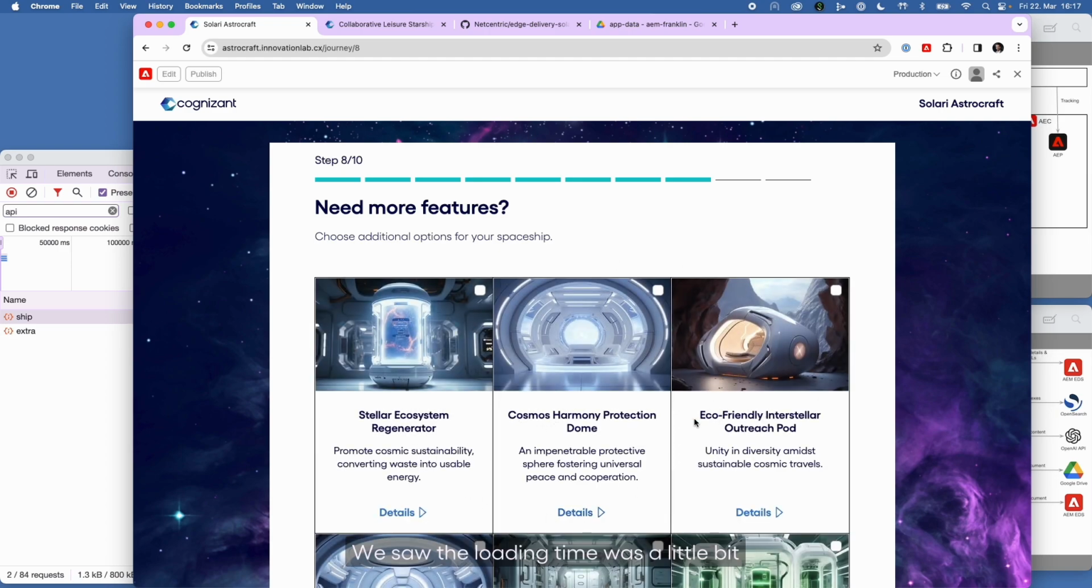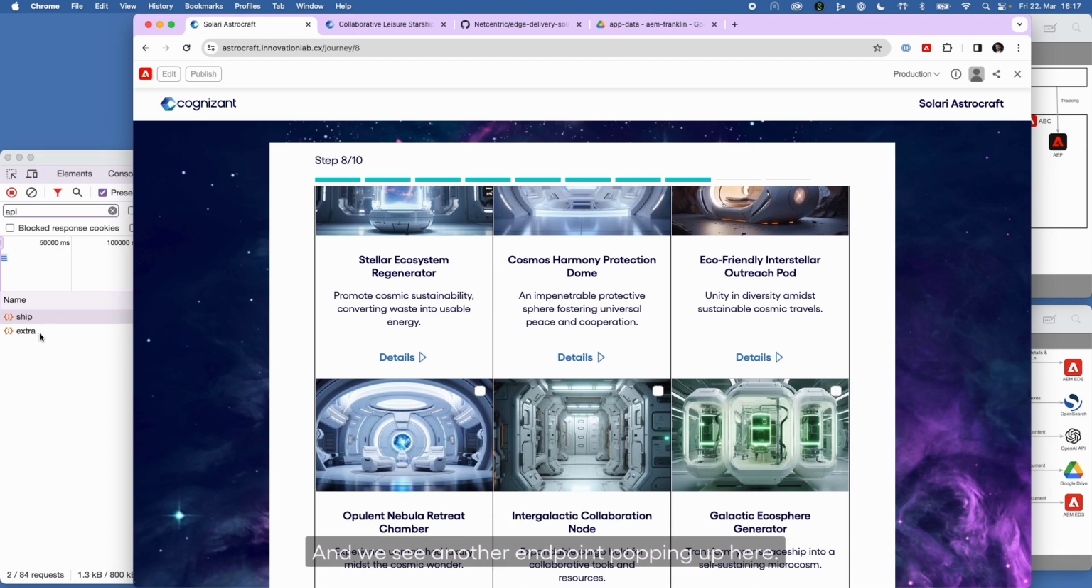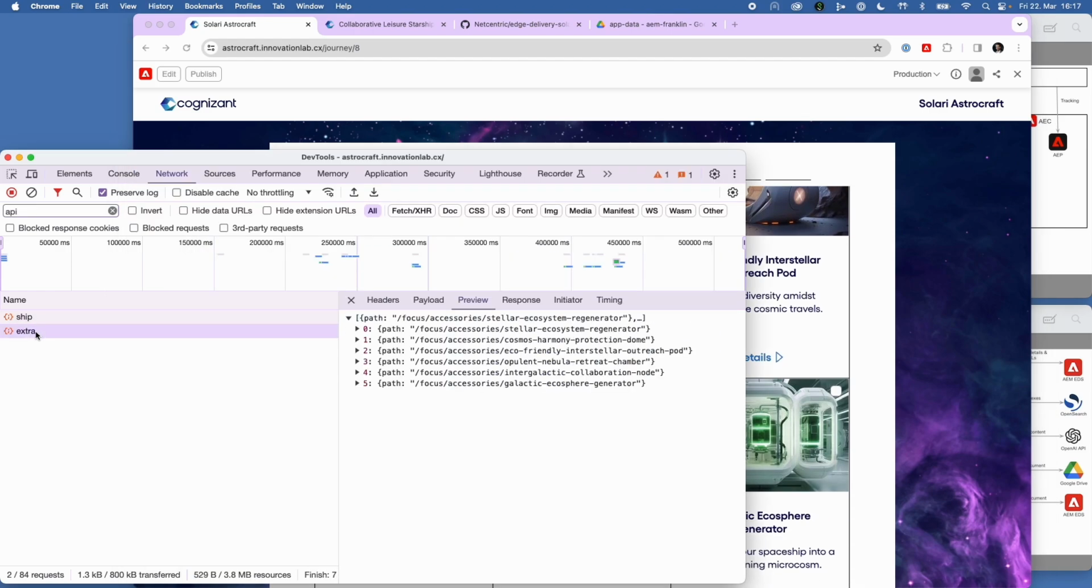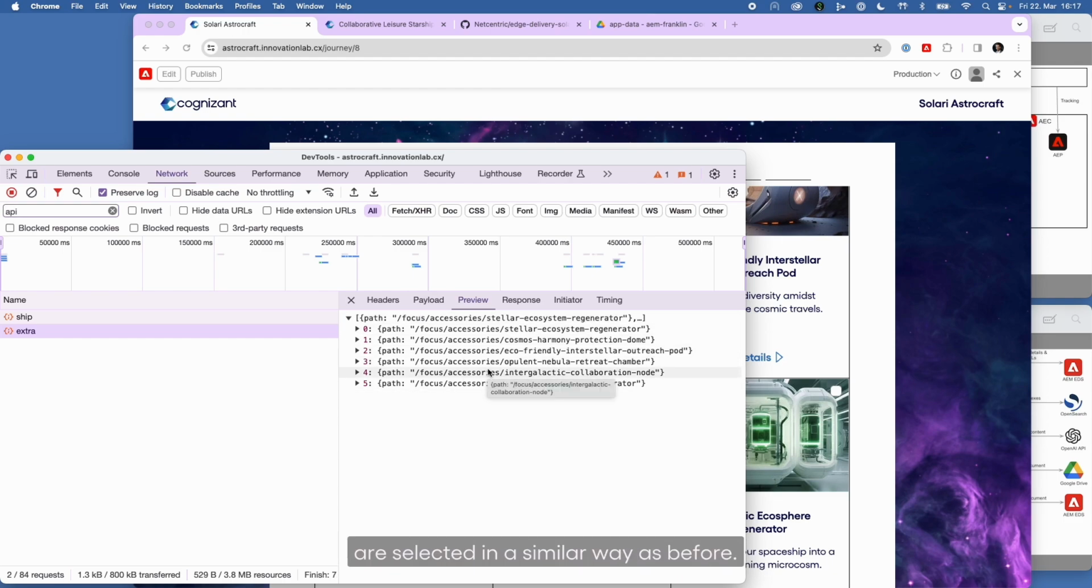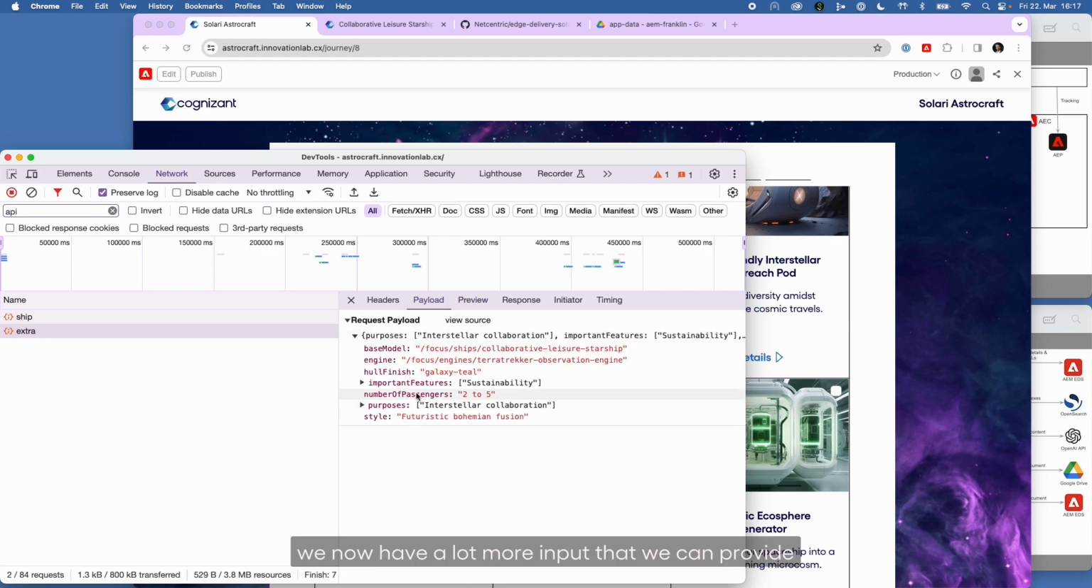We saw the loading time was a little bit longer than with the other pages. And we see another endpoint popping up here. The API is presenting us with 6 options, and these 6 options, again, are selected in a similar way as before. The only difference is we now have a lot more input that we can provide to OpenSearch to select those.